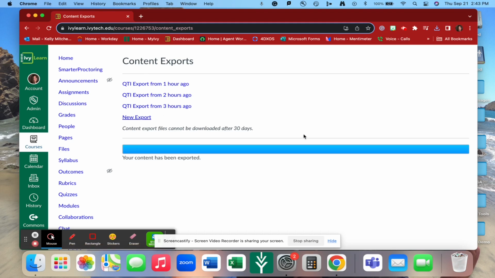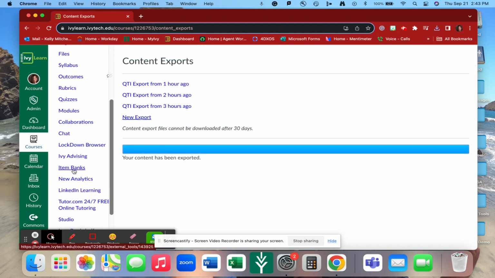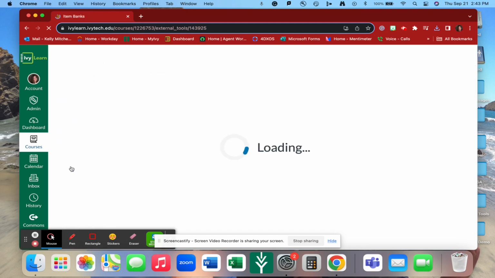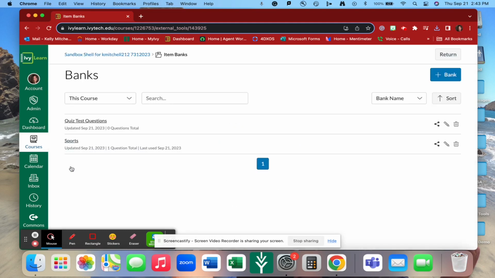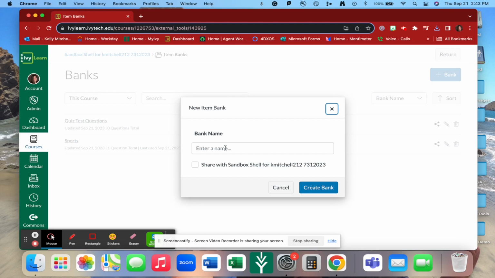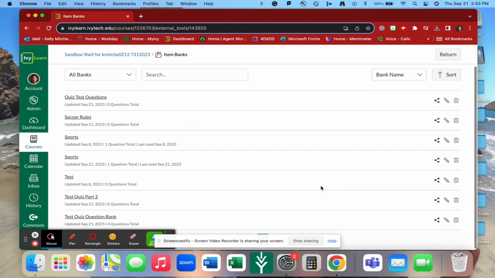Okay. So now we're going to go over here to our item banks. Click that. Then you're going to click on the bank button. You can enter the bank name that you want. And we're just going to put test quiz part 2, something like that. That works. So you see it right here. And then you see all the other ones I've done today.